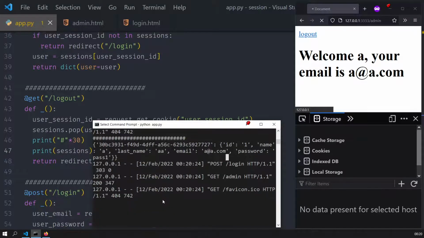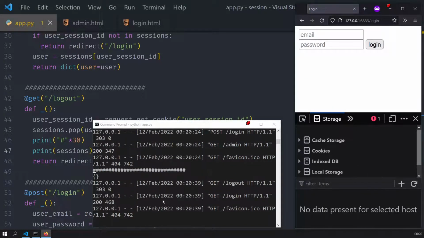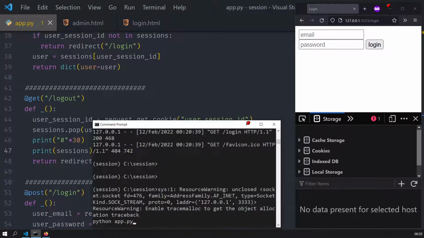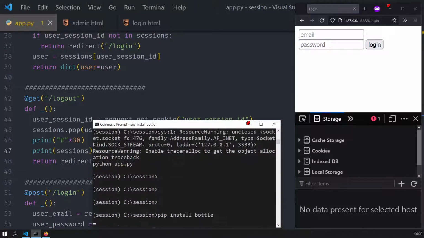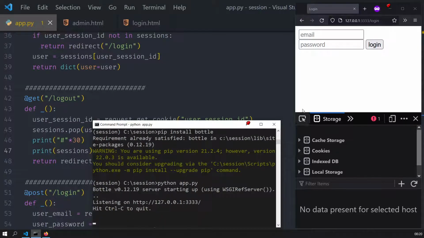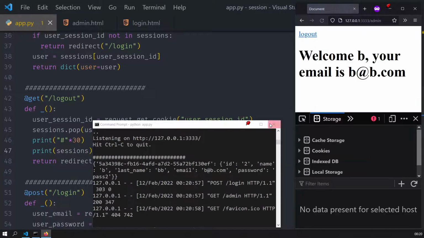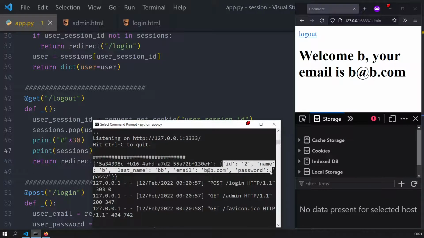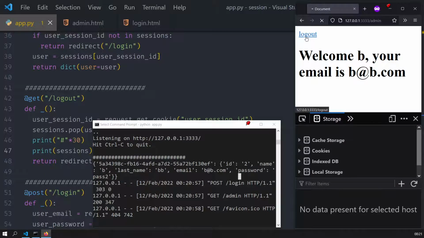nothing really happened, the server has crashed. So I just kill it manually again. I will rerun it. And I'm going to log in now as b@b.com with pass2. Login. This is the user that we have in the session. That's the ID, all of it. This is the user B. When we log out, again, something is hanging there, so we have a bug in the logout.